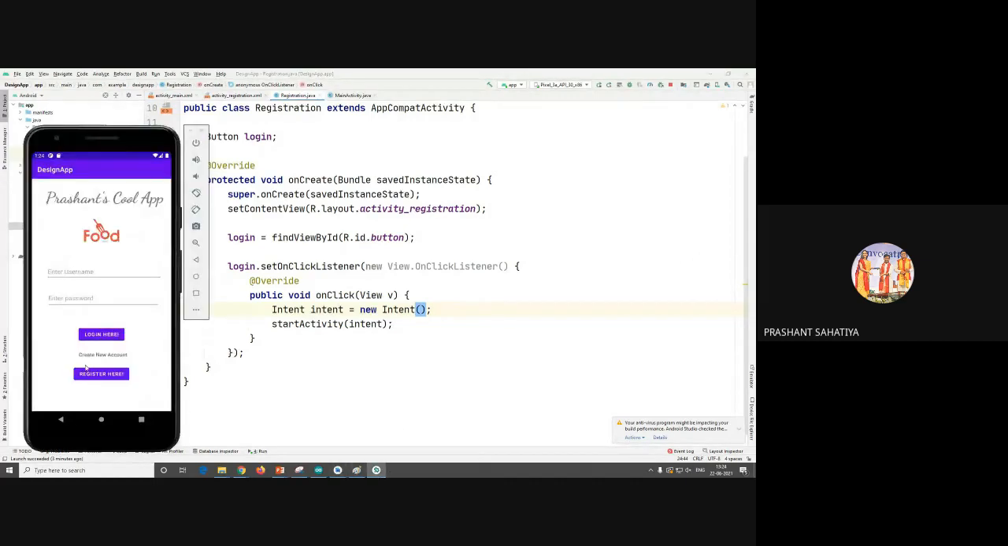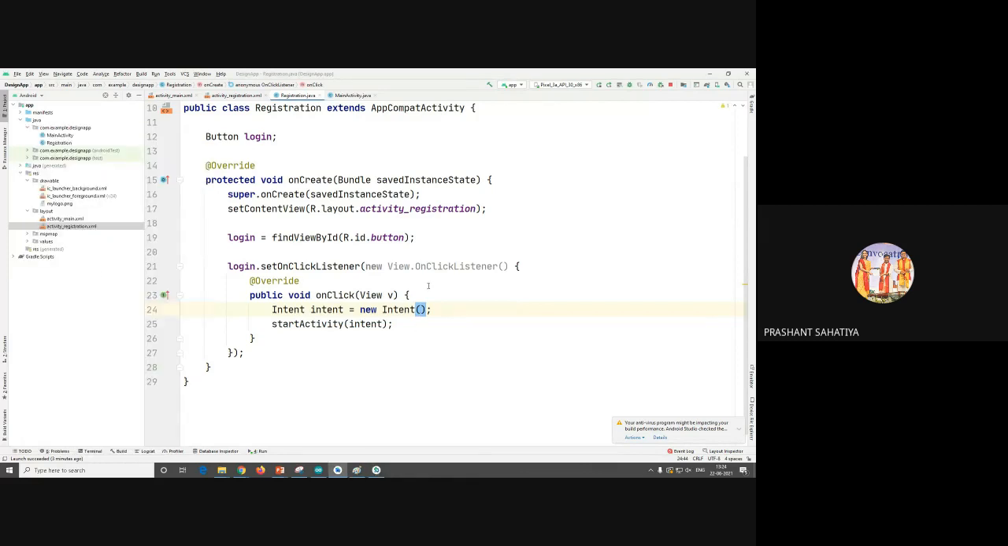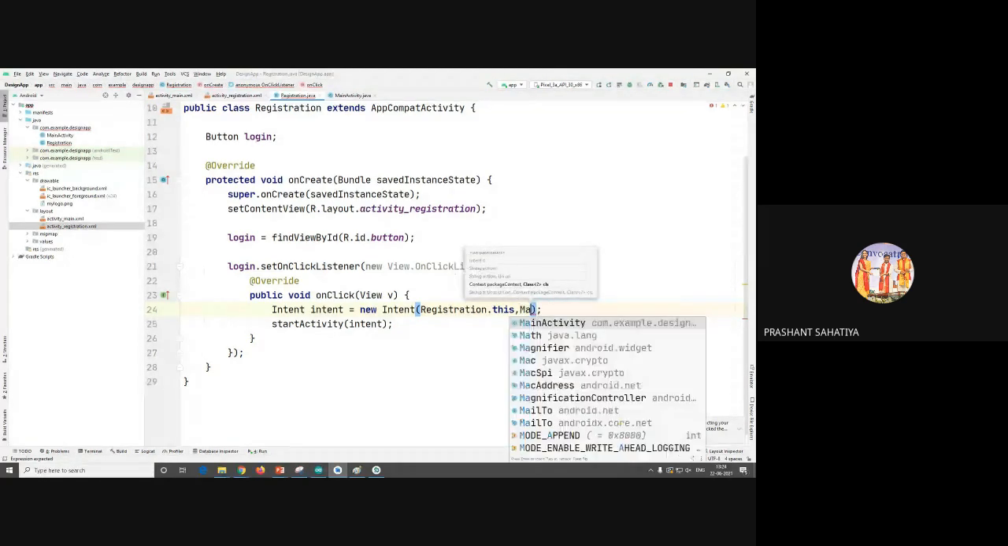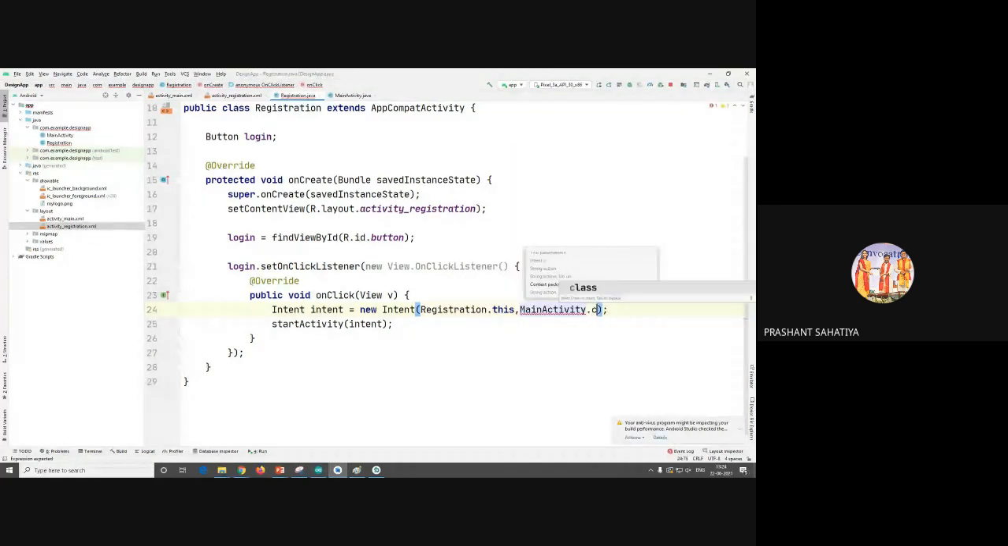What is the source? Right now, if I'm going on register, the source is registration. So what will I write? The class name is Registration.this, comma, where I want to go, MainActivity.class. That's it. Okay, I'll run the app.